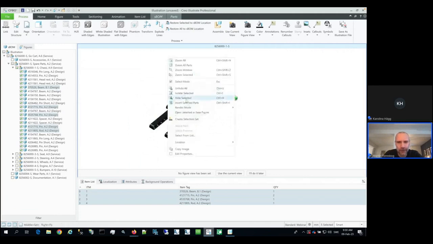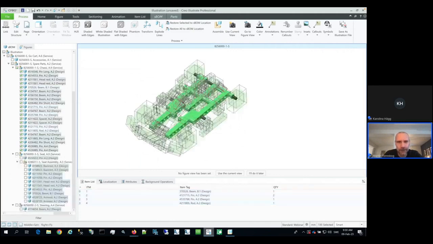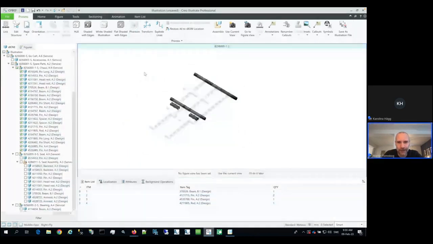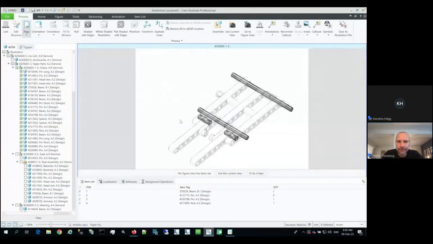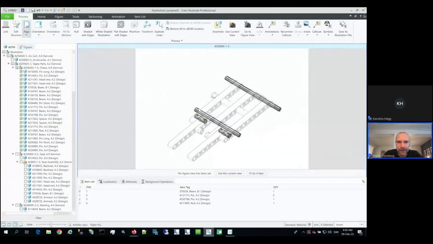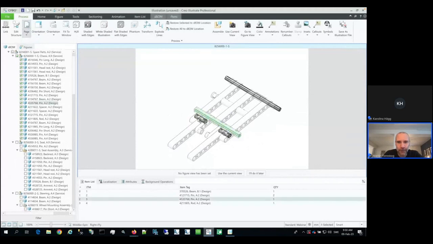So I'm going to invert my selection to select the other parts, and then I'm going to make them phantom like this, so it's clear which of these parts are actual spare parts. I will just select, and my task as an illustrator would then, of course, be to explode these assemblies.